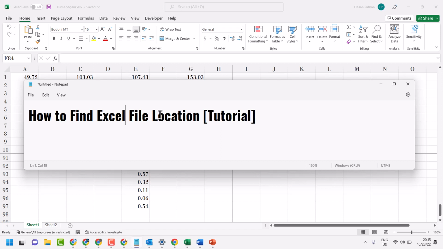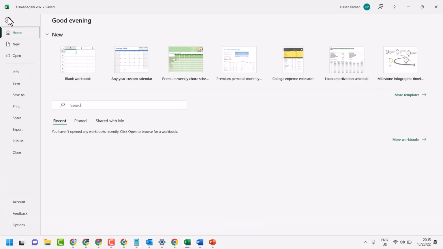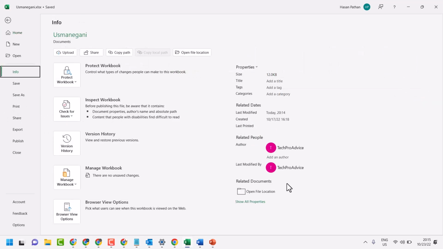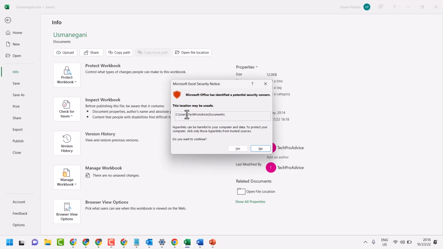In this video, I will show how to find out Excel file location. So open your Excel and click on File, then Info, and here the option Open File Location. Just click on it. You will see this notice. Click on Yes.